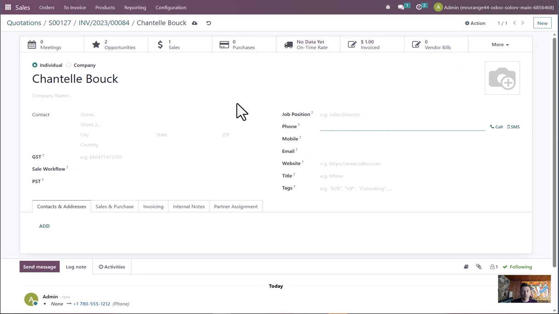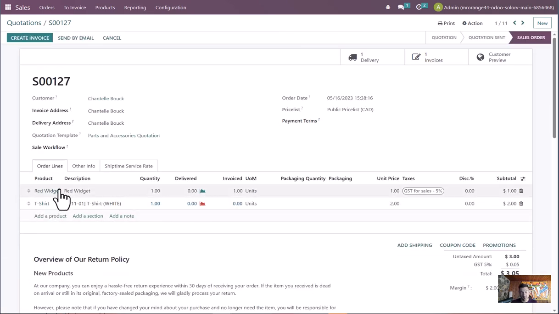Now, just to go through all of the steps with this sales order that's been partially invoiced, I'm just going to discard changes there, and I'm going to use the breadcrumbs here to go back to the sales order. Now, the sales order, of course, still has both items on it. Let's say this person came in, picked up the stuff they bought. They've already paid for the red widget.